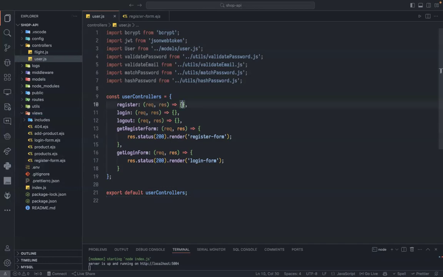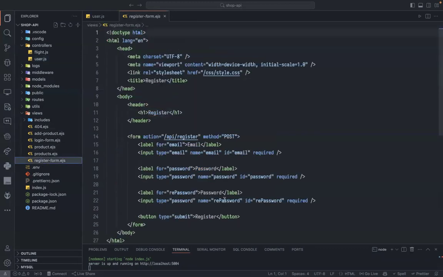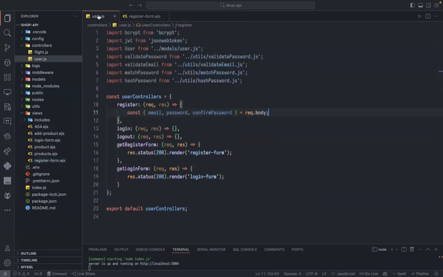Okay, now what should I do first? I am in register. The user fills in the form and clicks on register, so I should receive some data, right? What do I need? Email, password, and repassword. So I can simply destructure them from the body, request.body. I can just say const email, password, and not confirm password. If you say confirm password, it will give you nothing, it will give you undefined. Why? Because in my form I named it repassword, so it should be repassword. So let me go here and do that. And it's coming from request.body.